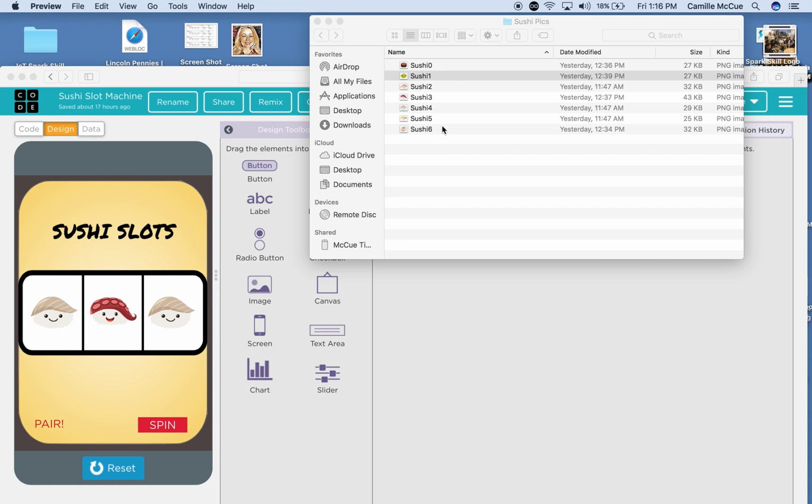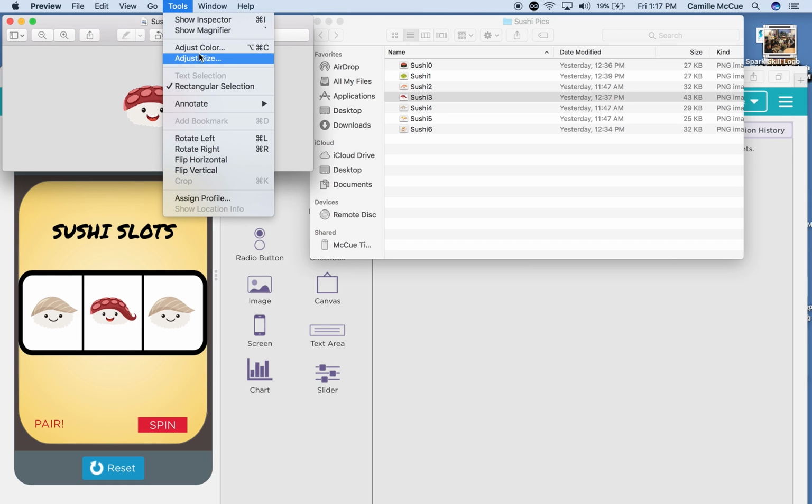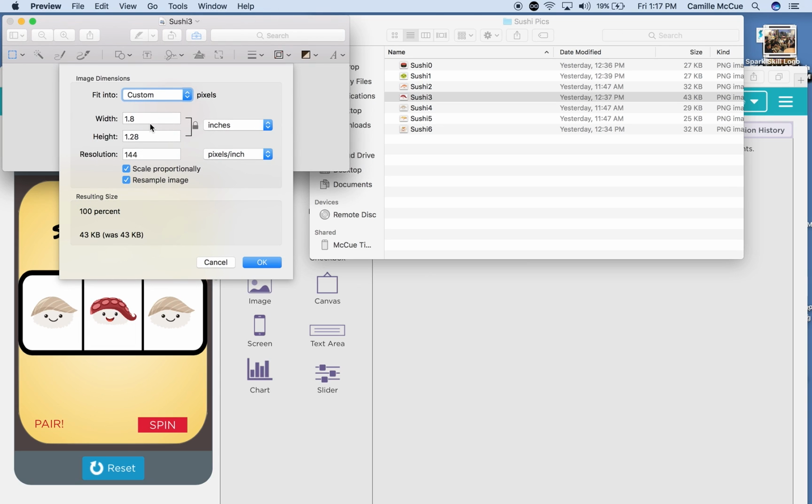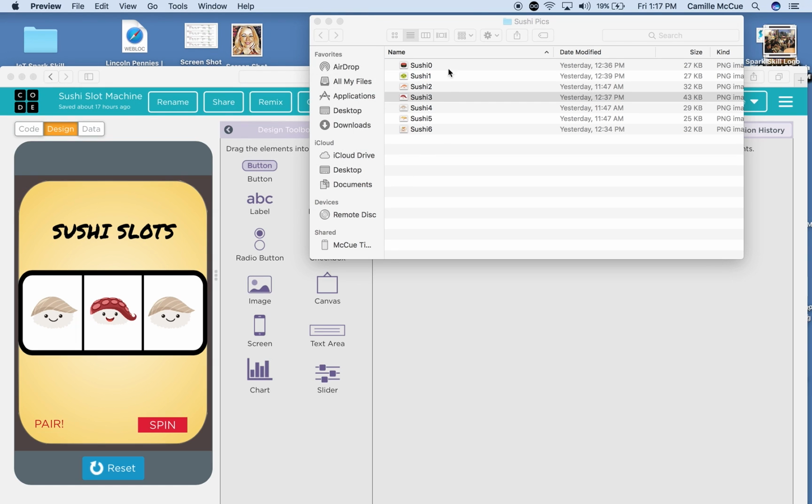Put all your images into a folder. Notice that they need to be fairly small. If you look at the file size, these are about 27 to 43K. The actual physical dimensions are quite small, about 1.8 by 1.28 inches. Again, I want to keep my file size small so that the images load up quickly and I can change them rapidly, so that they appear to be showing a lot of different images at one time in the slot machine. So get your 7 or so images together, put them into a single folder, and name them. For instance, if you're doing dogs, dog 0, dog 1, dog 2, etc.